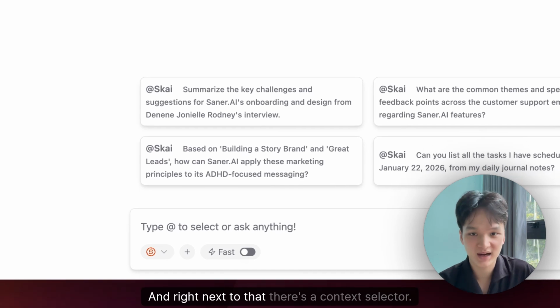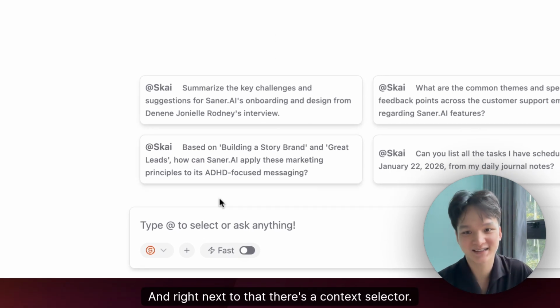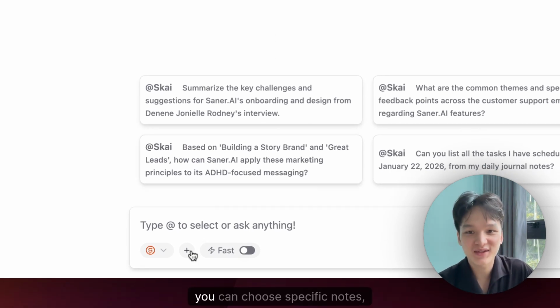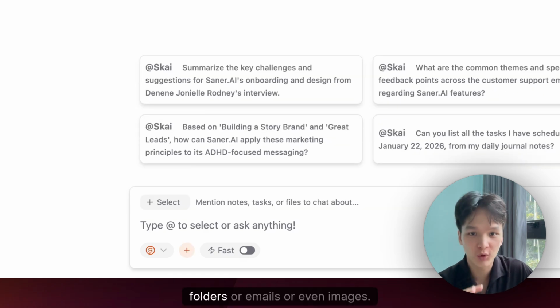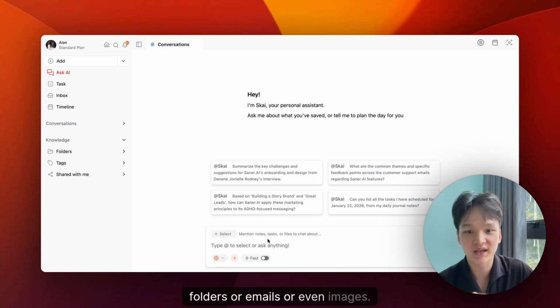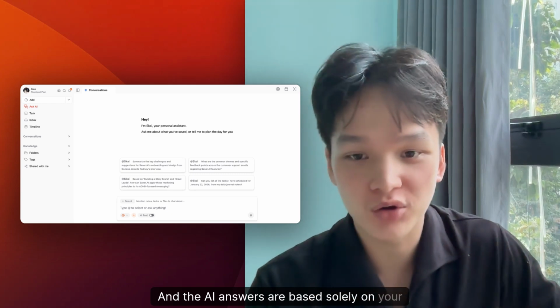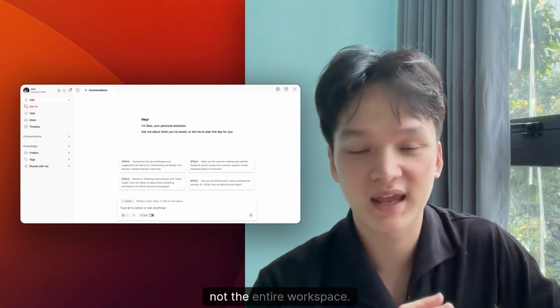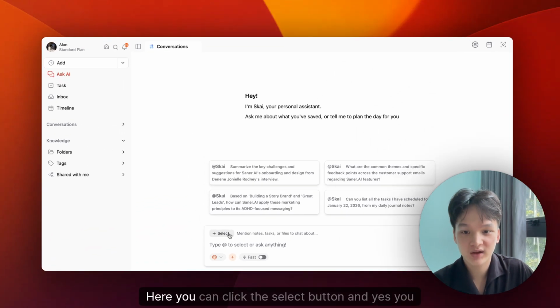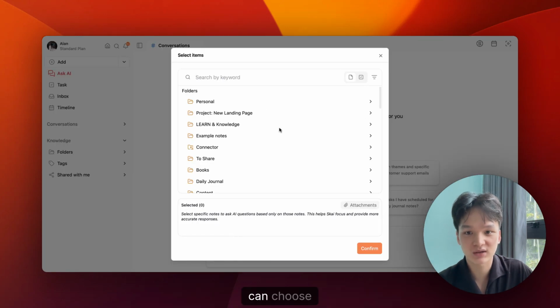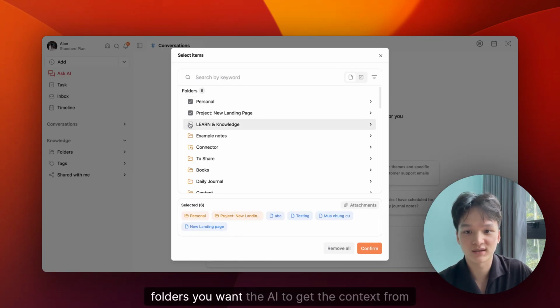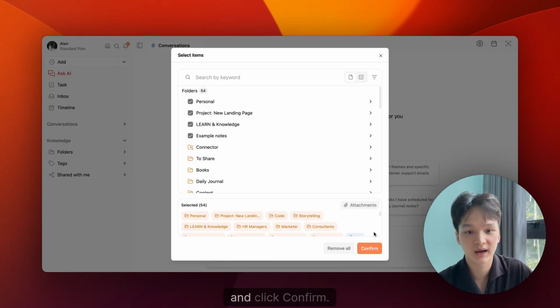And right next to that, there's the context selector. With this, you can choose specific notes, folders, emails, or even images. And the AI answers are based solely on your selected context, not the entire workspace. Here you can click the select button, and yes, you can choose folders you want the AI to get the context from and click confirm.